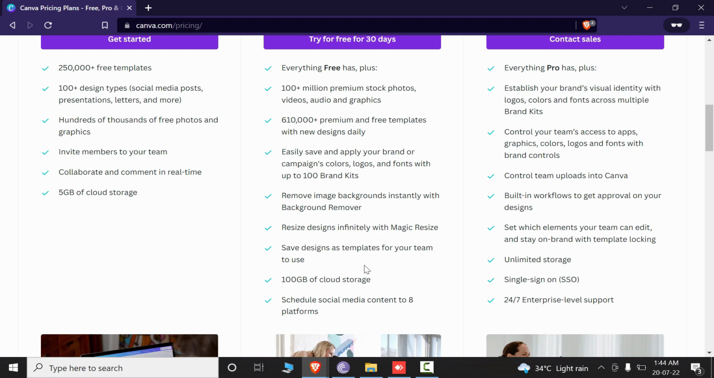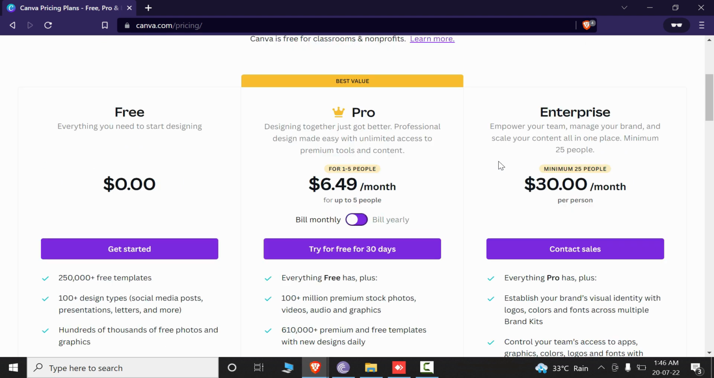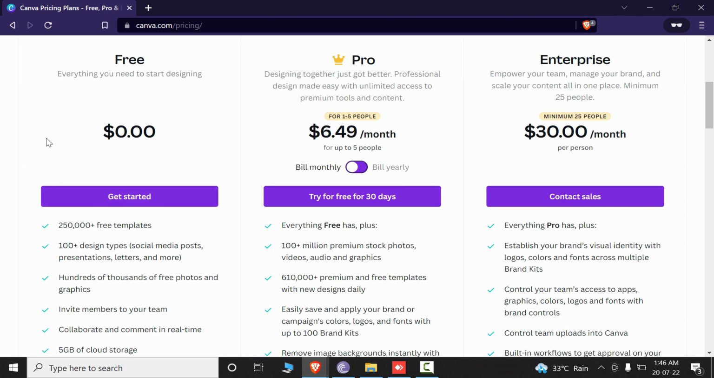It has a lot of features. So for this training, there is no harm to go with the free version because you can always upgrade later on, and most of the functions that we will be discussing are available in the free version as well, because the functionality will remain the same, right? So this is the basic difference between the pro version and the free version in Canva.